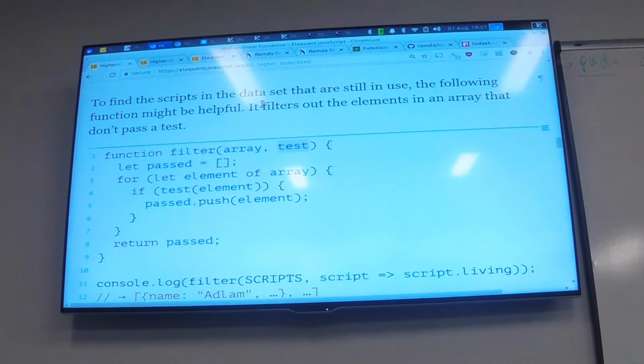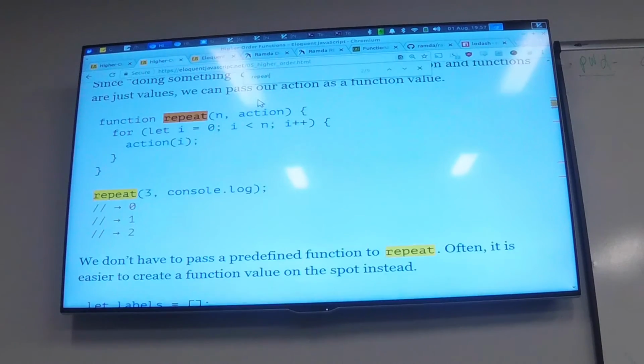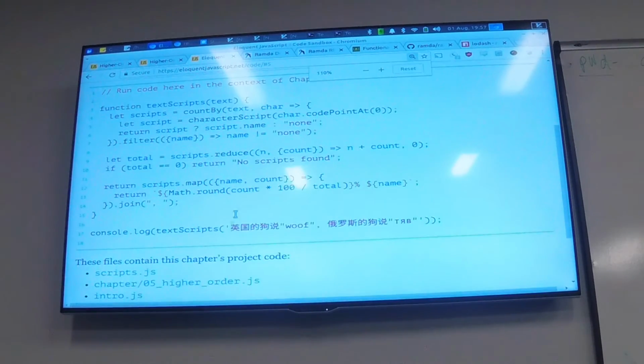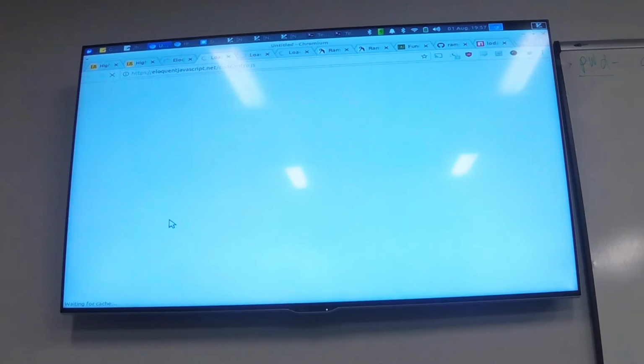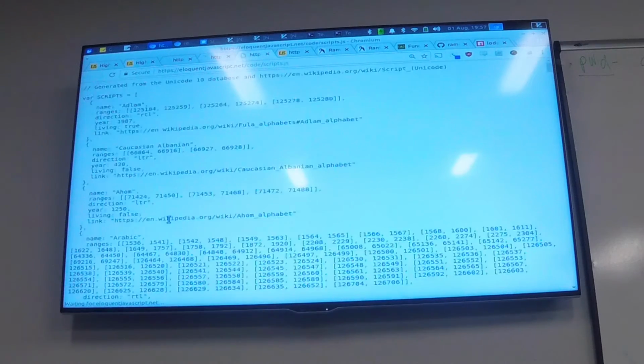Okay. Let's go up, and I want to find the whole list of this horrible data set he's got. Here we go, intro.js. Remember, all of the code for the book is available online on this website.